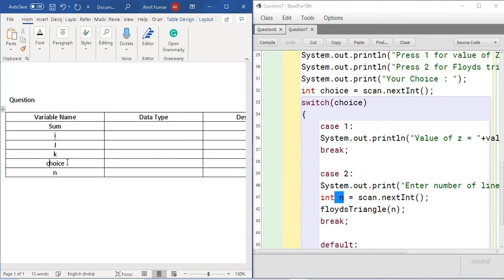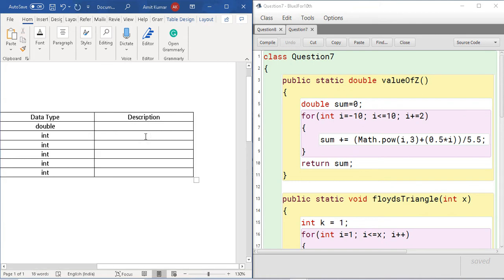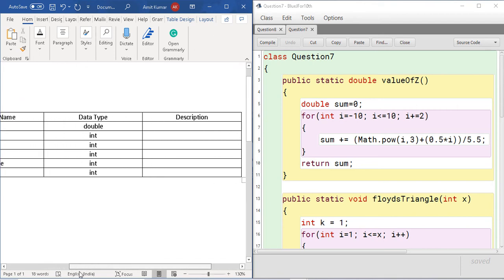So you can clearly see I have named all the variables that I have used in the program, and I have used the same case as in the program itself. Now we need to mention the data type, and clearly you can see except sum, all are integers. Sum is double, and the rest are all integer. So let me copy this and paste it here. Okay, so we have given the variable name and the data type. Now it's time to provide the description.